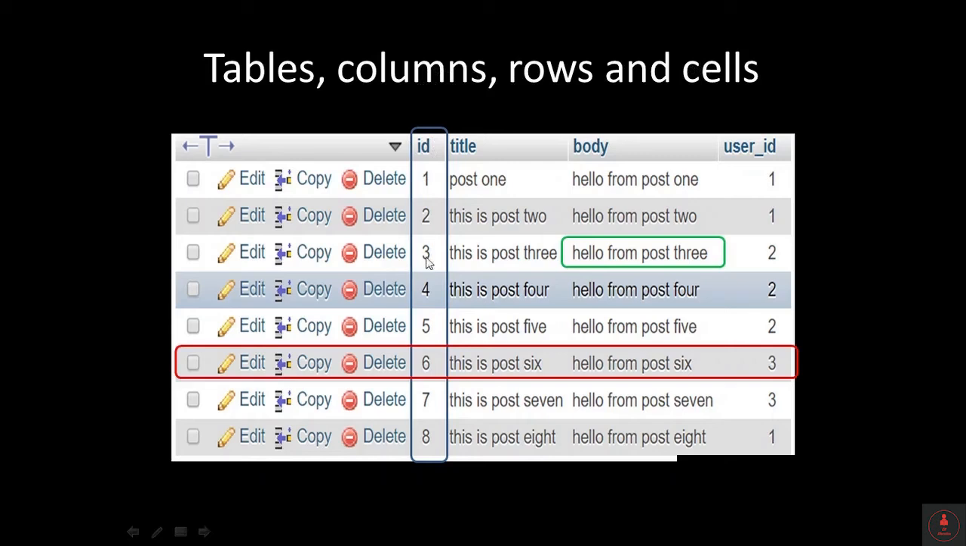So the column is actually this vertical one right here. We have the ID column, which is the name of the column, and these are the data right here. So this one with the blue color, the ID, is just a column, and this horizontal red one right here is of course the row in your tables.